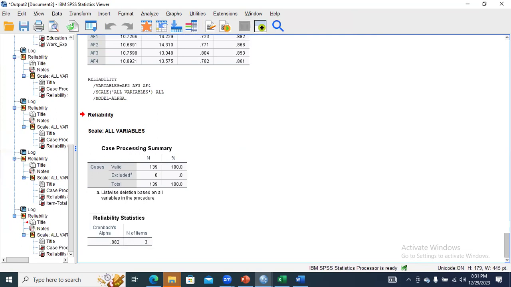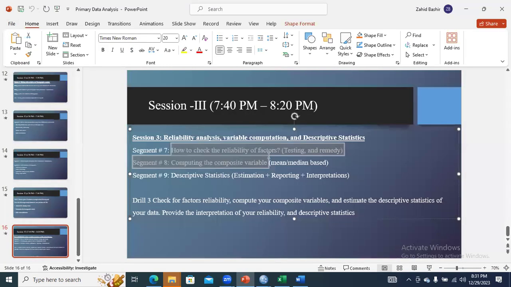So this analysis will let you know which factor must be deleted to obtain a required level of reliability. I hope that you will understand how to check the reliability of a factor, and how you can remedy it if the reliability is not good. Next is composite variable calculation.